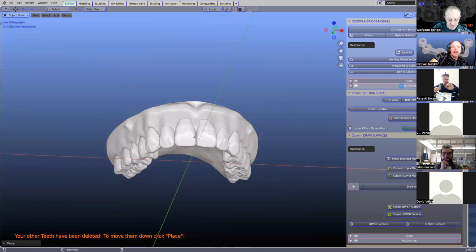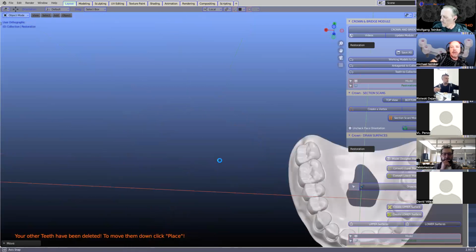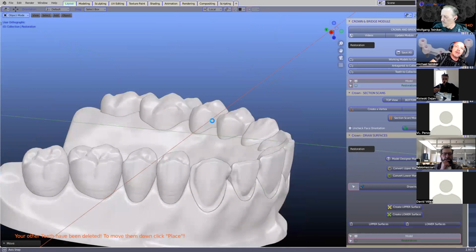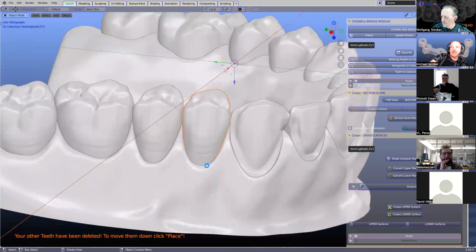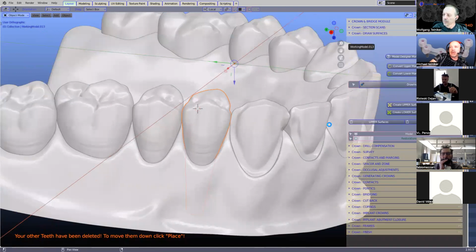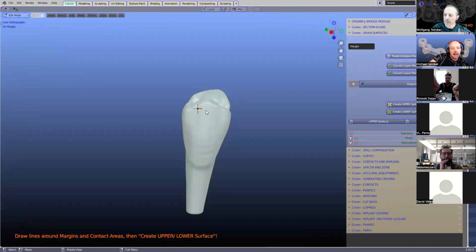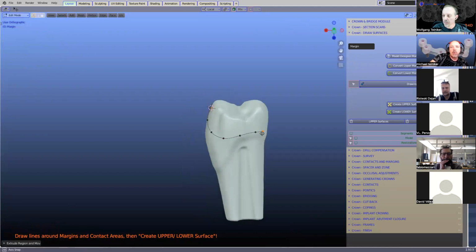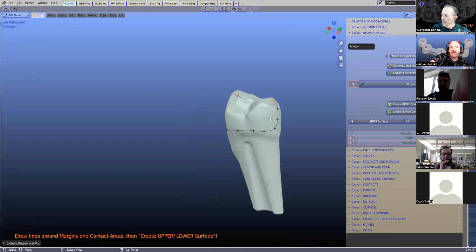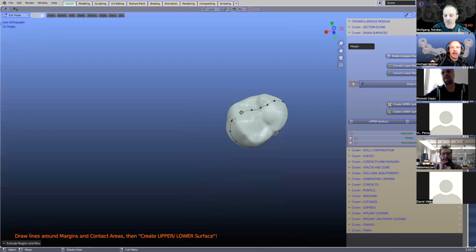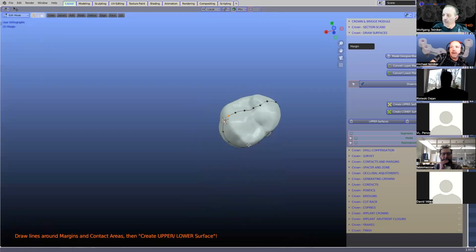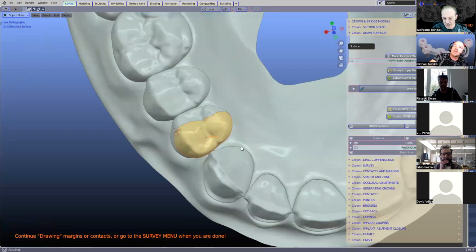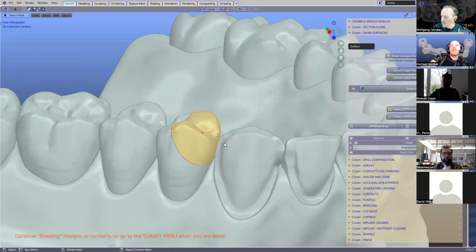Okay. The next thing after that, we're going to be starting to mark our margins, but we're also going to mark our contact area, which is very important. So in the crown module, we're going to go drawing, and then we're going to be drawing this. Notice that everything else is hidden away, and we can just deal with one thing at a time. Okay, and we're going to create a surface. Essentially, it cuts out the surface out of the model from a duplicate model.